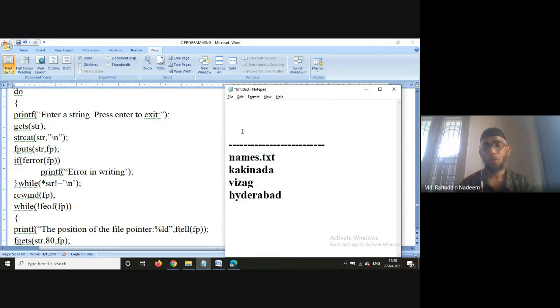Beginning of the file. So here it is. Okay, then the position of the file pointer, ftell of fp. So right now in which position is it? It is at the 0th position. So 0 is displayed on the screen.